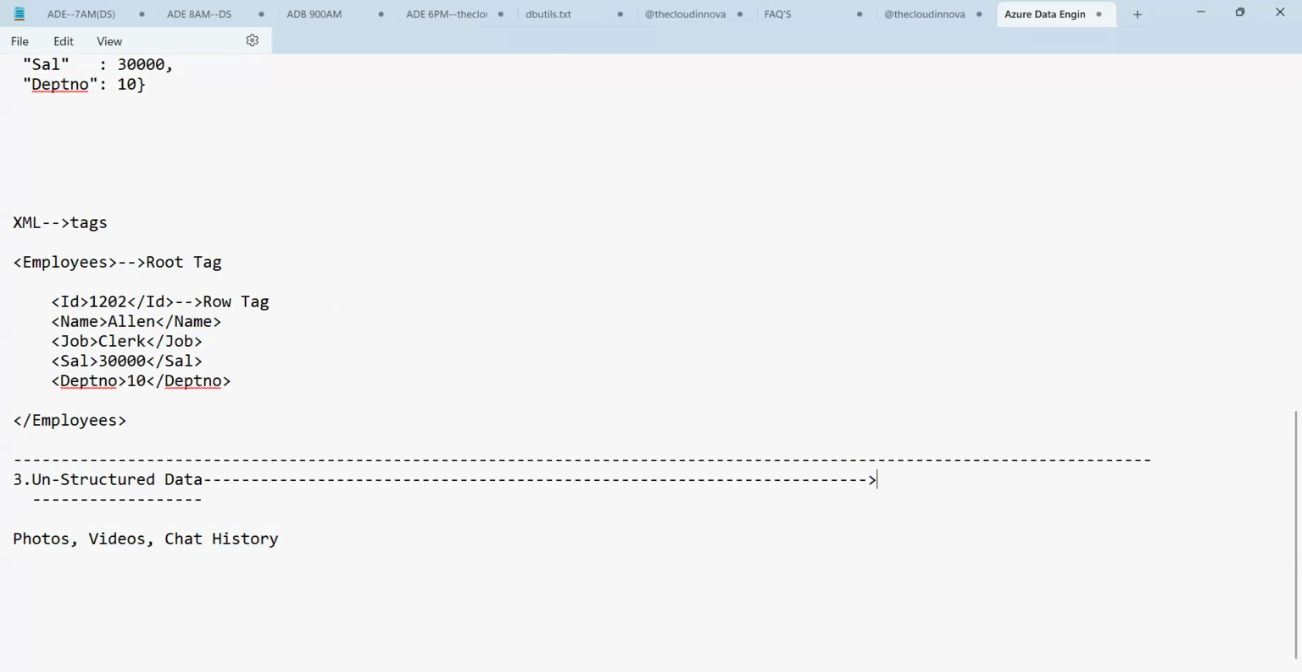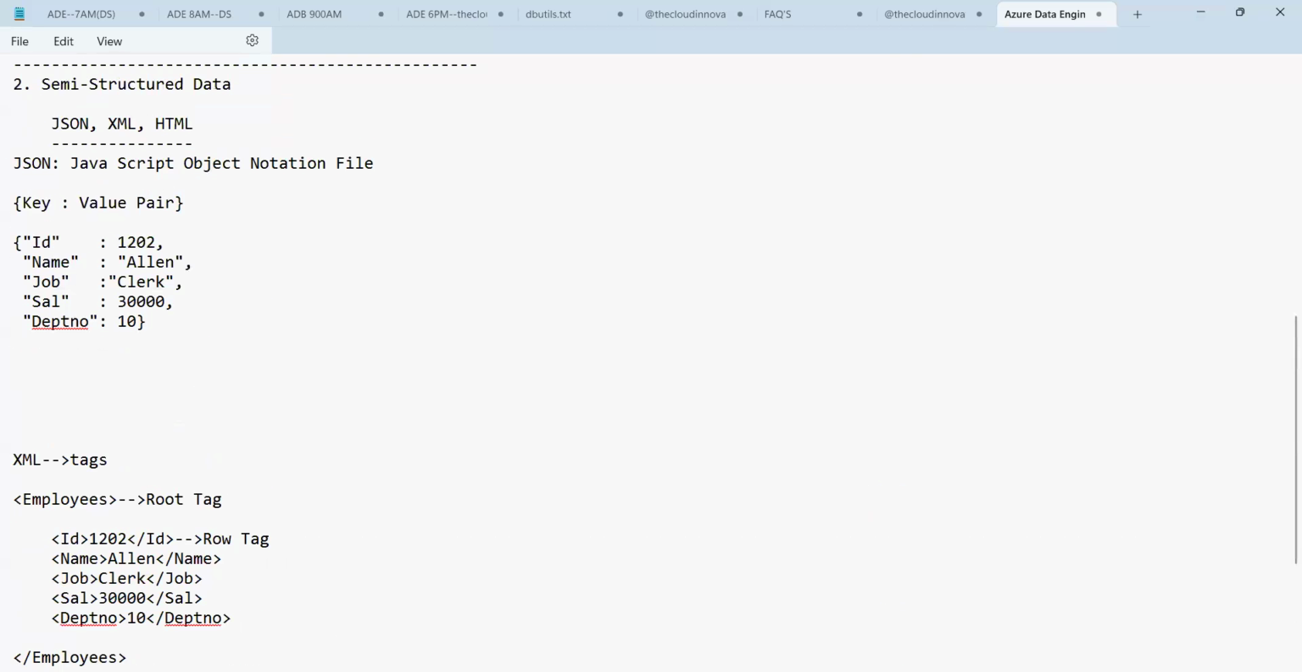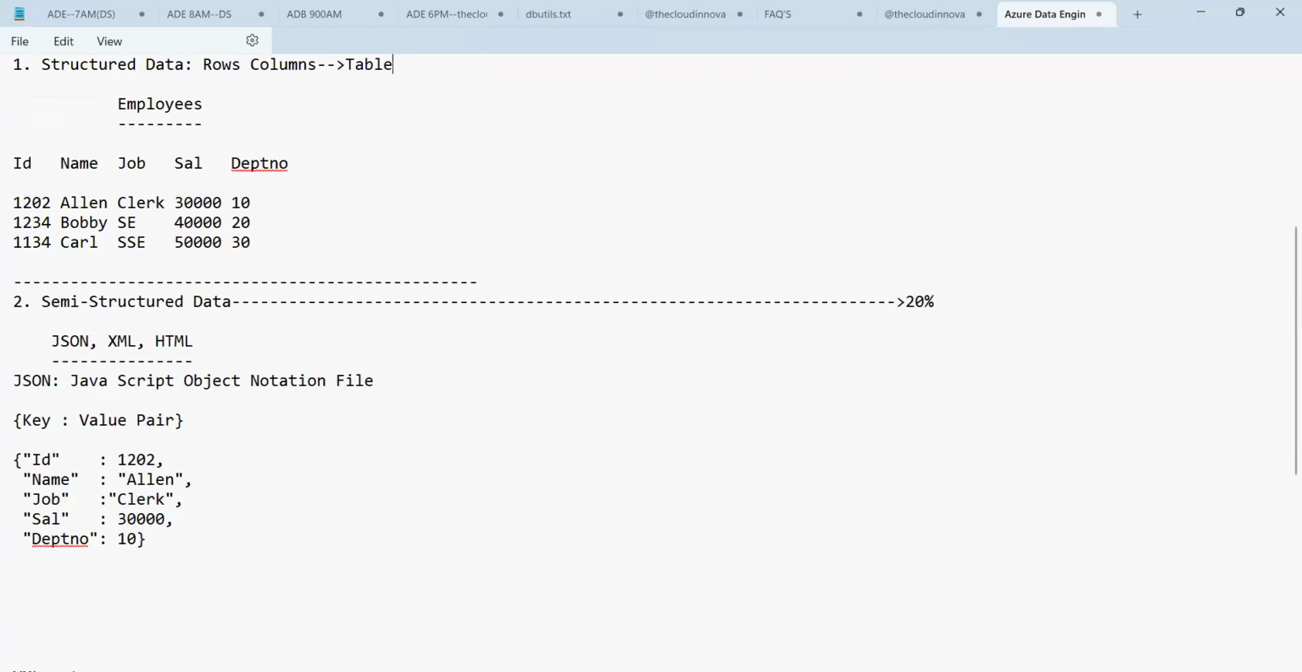So now, when you talk about data in real time, 80% of the data, guys, we get in the unstructured form only. Only 20% of the data we get in this form, whether semi-structured or structured. That means together, semi-structured and structured data will get only 20%. The rest of the data we will be dealing with is unstructured data only.